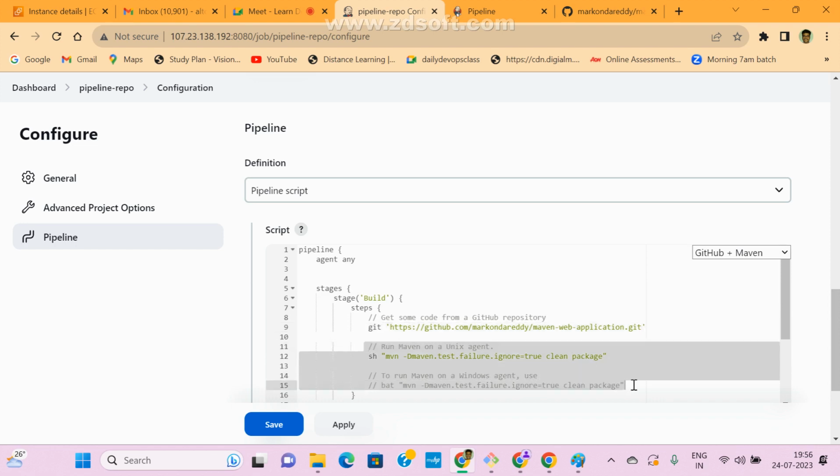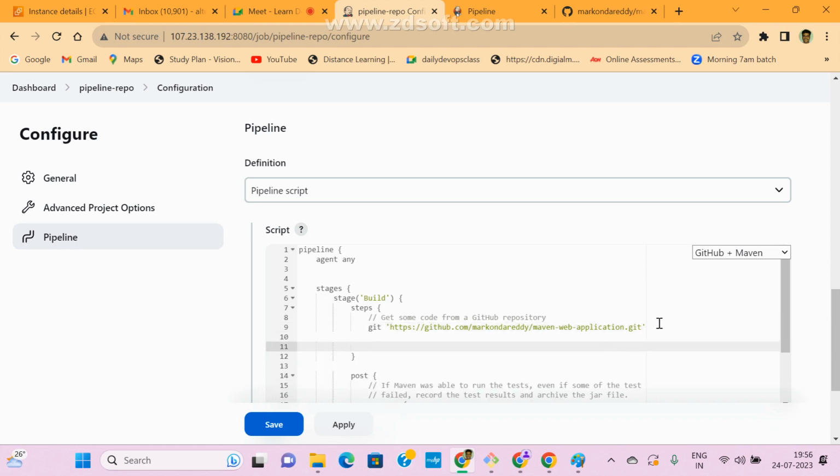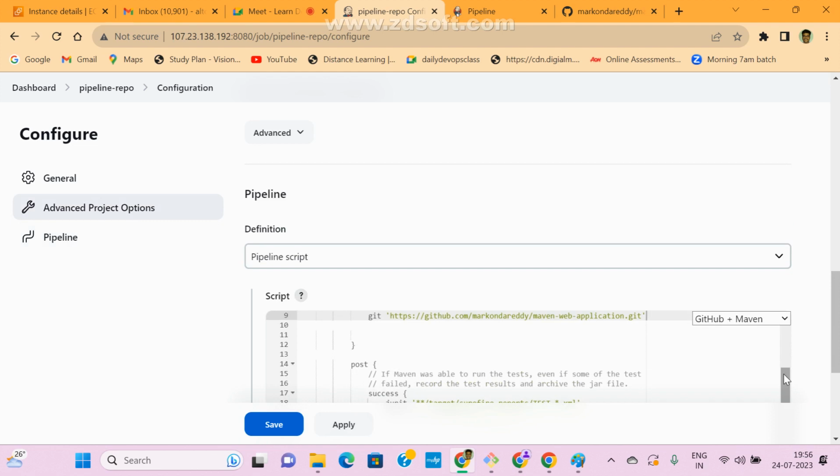I don't want this and all. For the time being, I am removing it. I will show you later. Next, I don't want this also. Post actions also, just remove it.